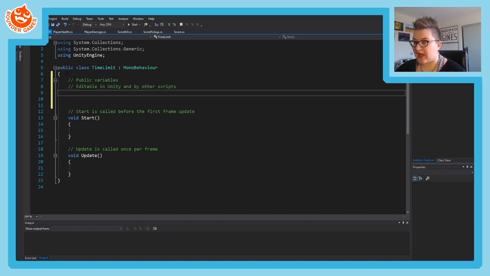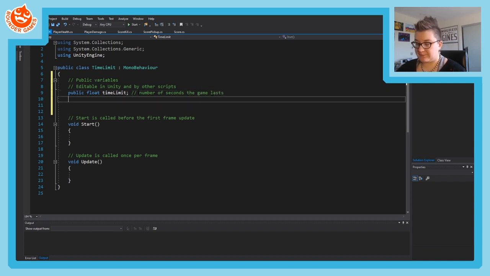Okay, so let's have public float time limit. Now in Unity, we usually measure our time as floats, as decimal points, and it's a number of seconds. So this is a number of seconds. Let's just put this in comments. Number of seconds the game lasts. This is your time limit. And let's also add public string game over scene, just like we had in our other script. And this is the scene to be loaded when time runs out.